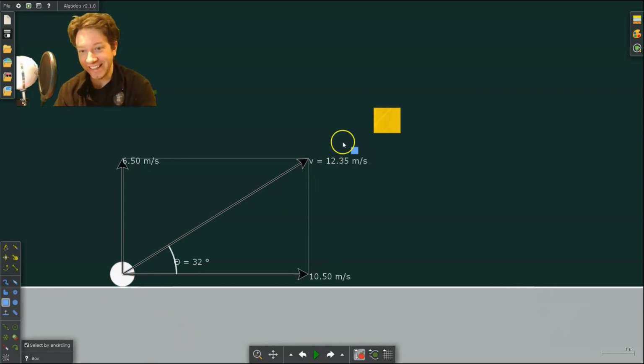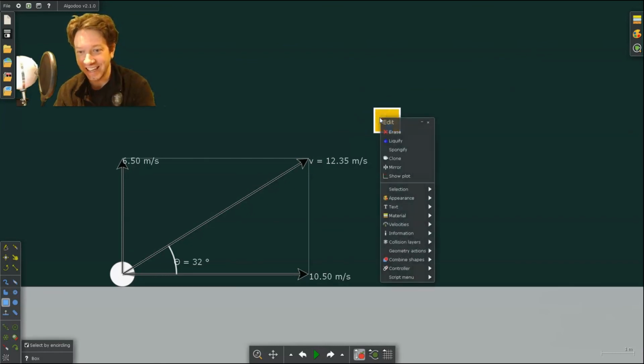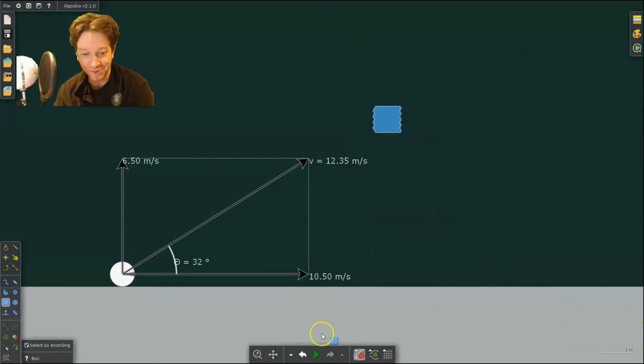The last thing we can do to end this is have a little fun. I can right click on this and I can liquefy it and turn it into water.